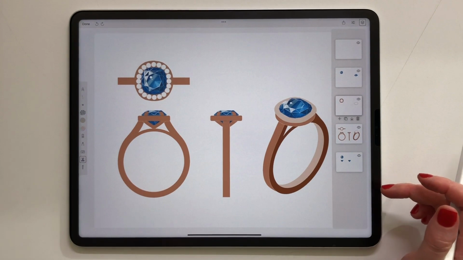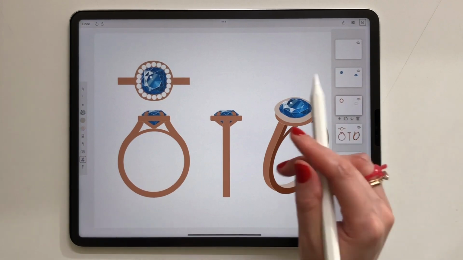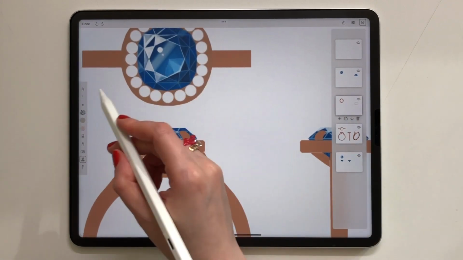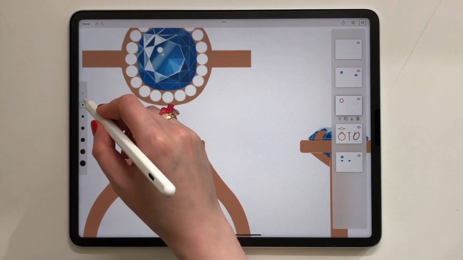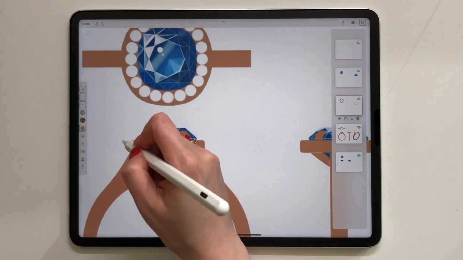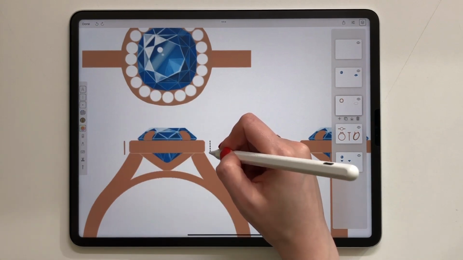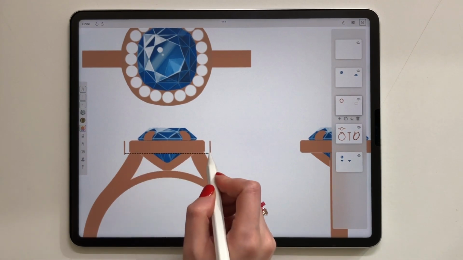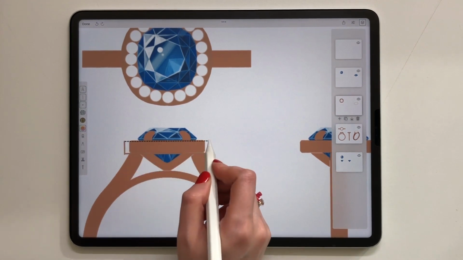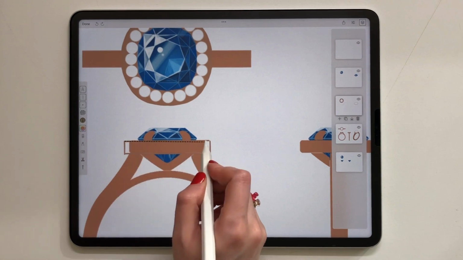So now that I have extended the top of the ring, I will have to do certain adjustments on the side view because it has to correspond in size, like so over here and from this side as well, and just extending this part of the ring.